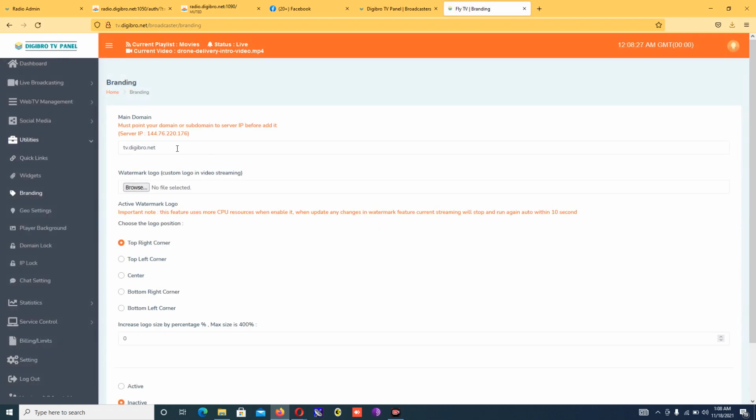Then the branding helps you to add a watermark to your video, maybe a watermark like the logo of the station. Then also if you want to change the IP, we want to point our IP to your own domain name or your subdomain. You just need to go to your cPanel or what have you, and then point your domain name or subdomain to this IP, then you'll be able to change it here. I think that is clear.